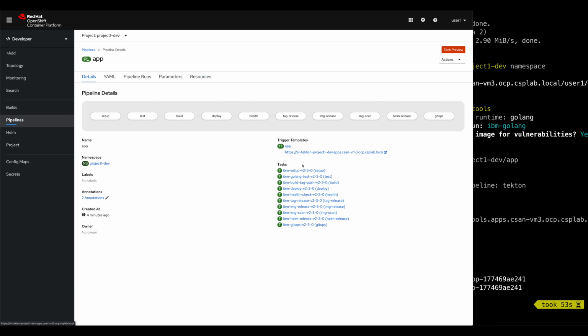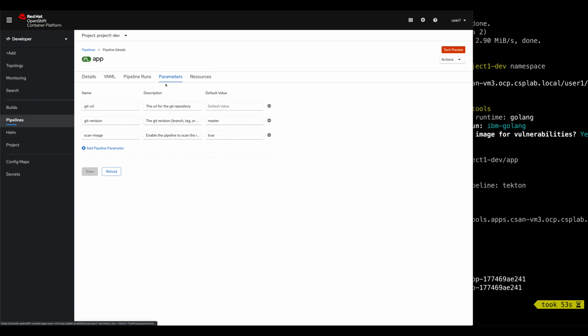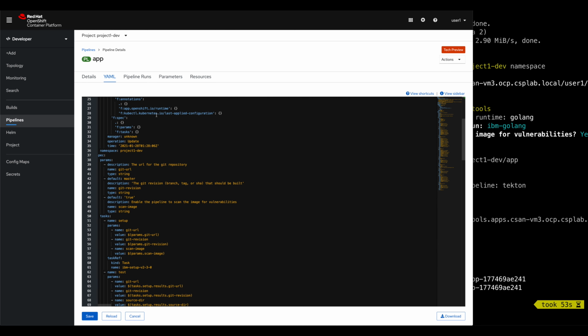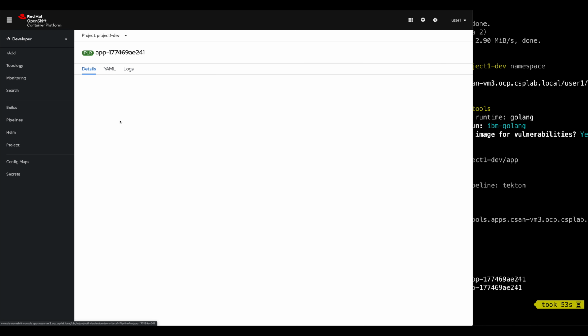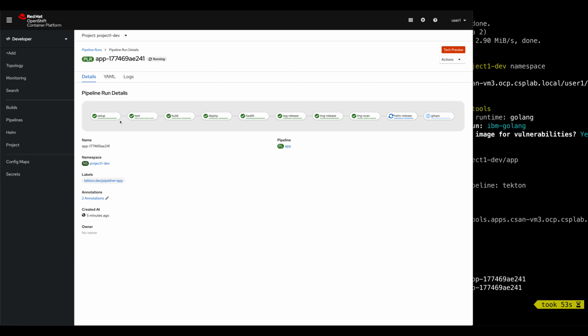You can also see the tasks that compose this pipeline. You can also see the parameters that the pipeline takes. And you can also see the YAML definition of the pipeline. You can follow the progress of the pipeline using pipeline runs and selecting the instance that is currently running. The pipeline will take a few minutes. I will fast forward the video.